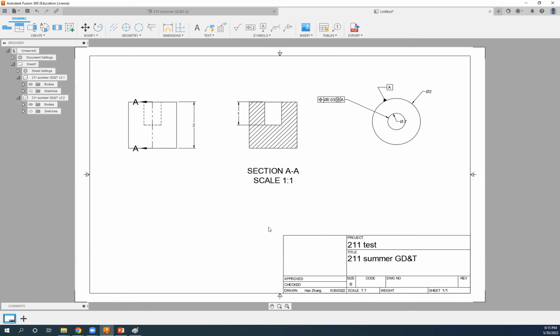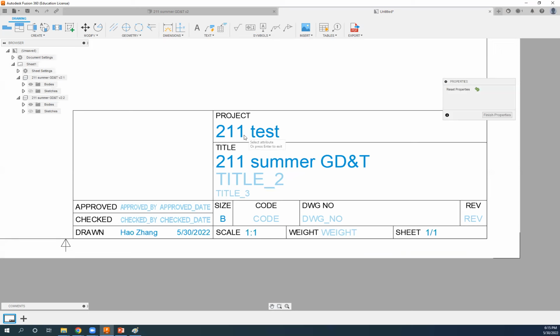Well, the last part of this drawing is to edit the information box here at the right bottom corner. And how do you edit? First, you need to select the box, right? Select the box. Now you'll see it's selected. And then right click, that will be edit properties. And now we'll see, say double click this, say 211.